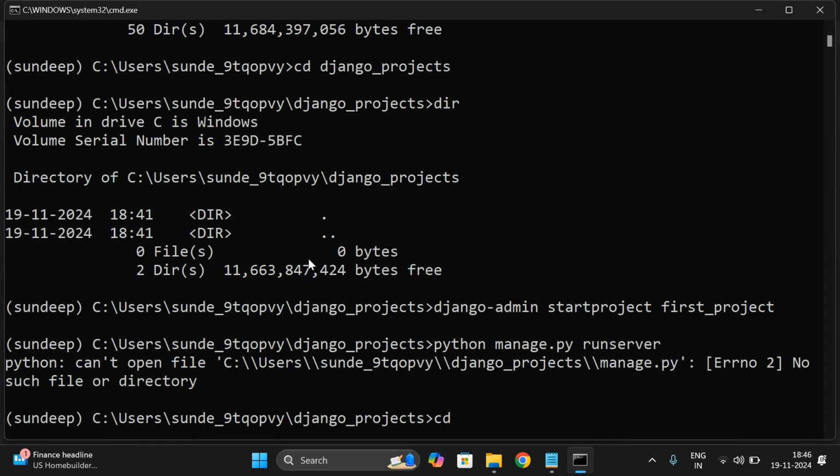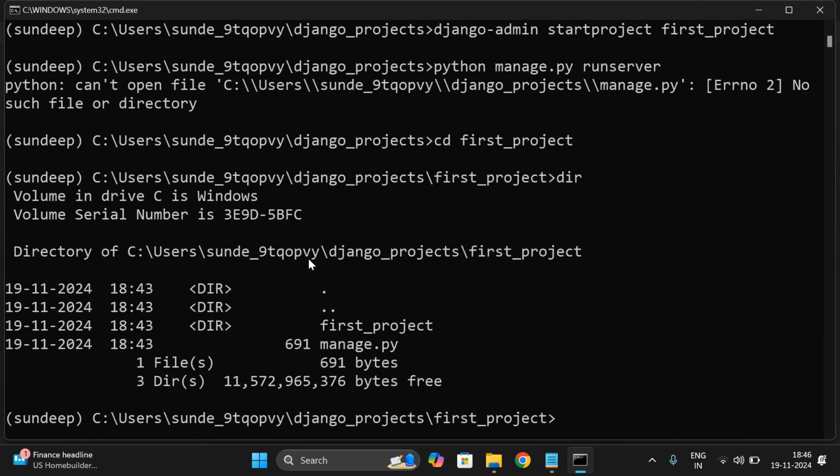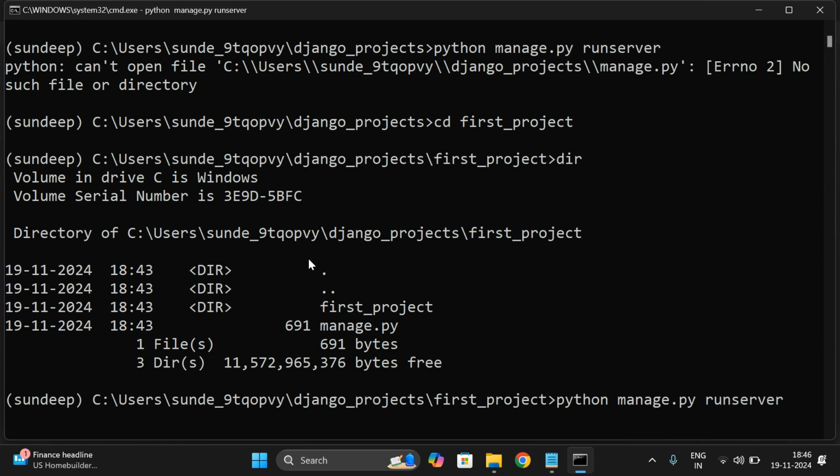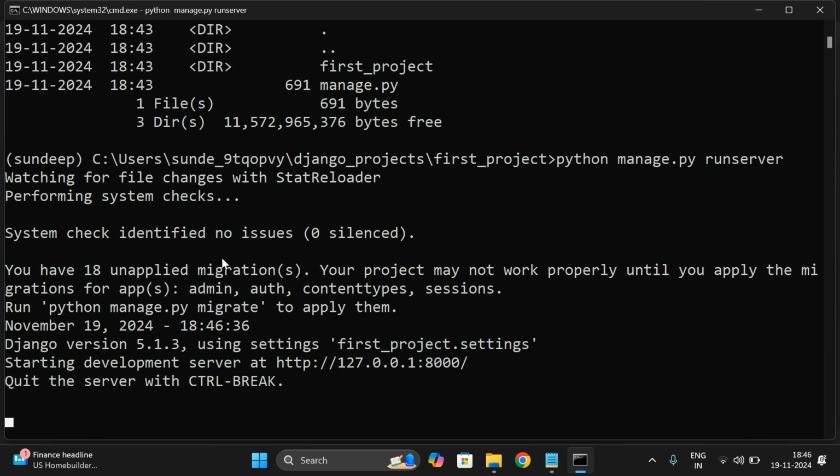Yeah, we need to move on with the first project. Yes. So in this we are having manage.py, right? Python manage.py runserver. And you can check, see, starting development server at this particular IP address. So it has given some IP address with a port number, right? And quit the server with Control-Break. Here you didn't get the prompt, right? That means now you have successfully run this server. Okay, the server is running in the backend.